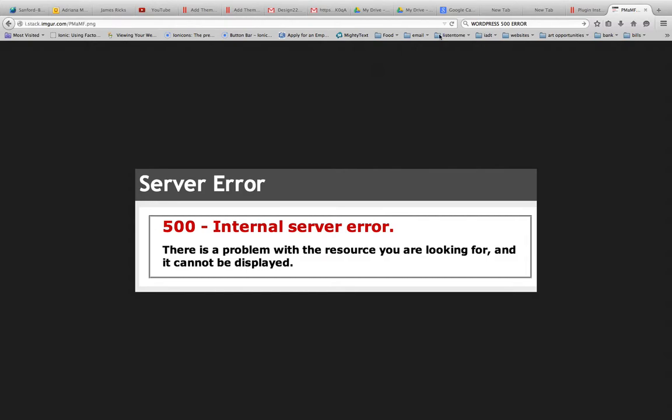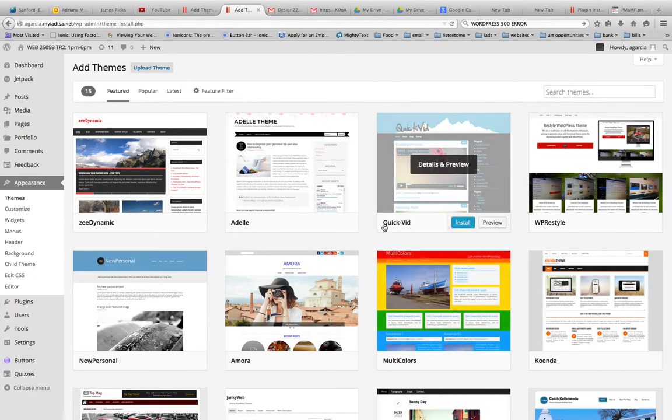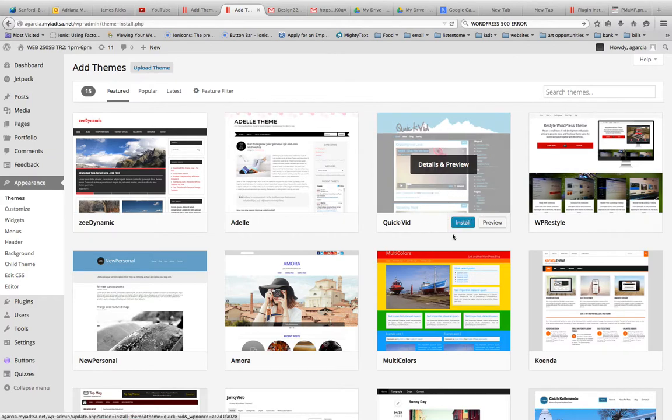So, like I was saying, if you are searching themes and installing themes, please take note of the name of the theme that you're installing. You want to know that because if you installed a bad theme and it gave you a 500 error, then we have to go in through the back end to get rid of your theme, because there's nothing you can do here.